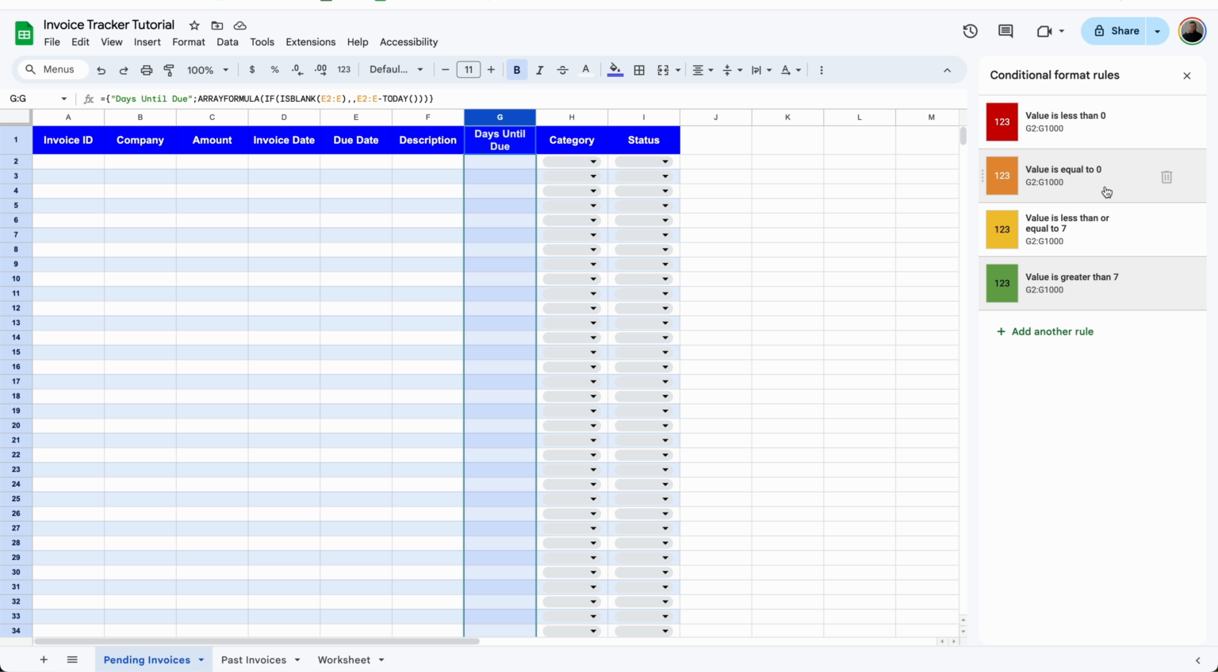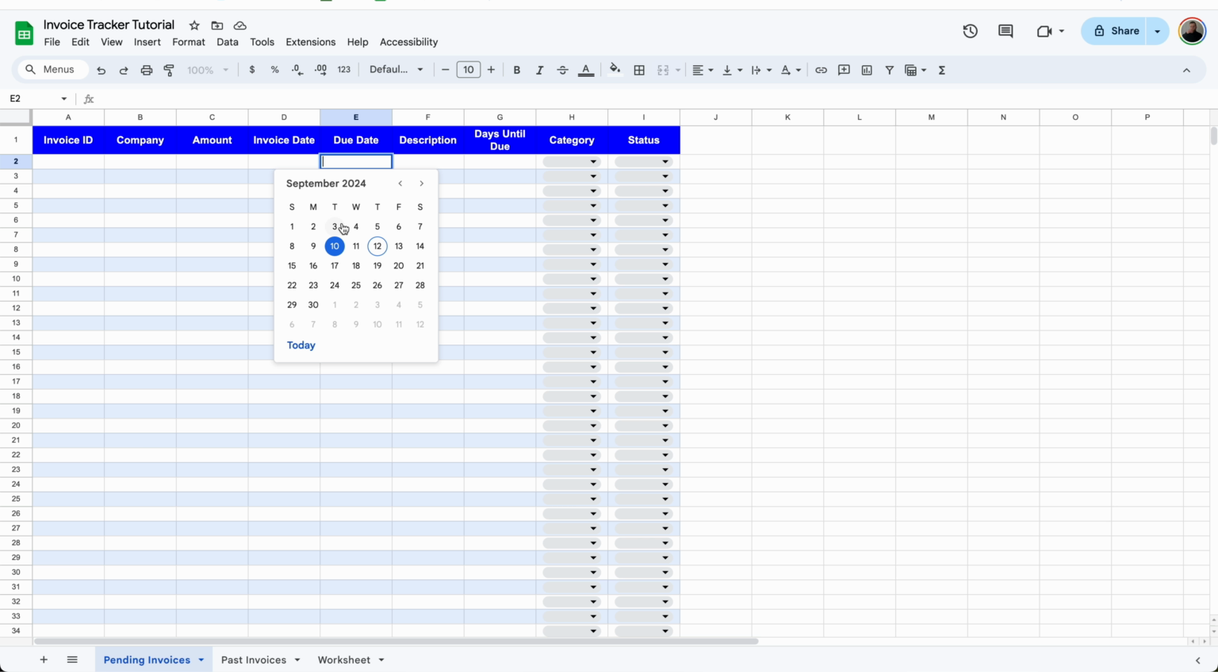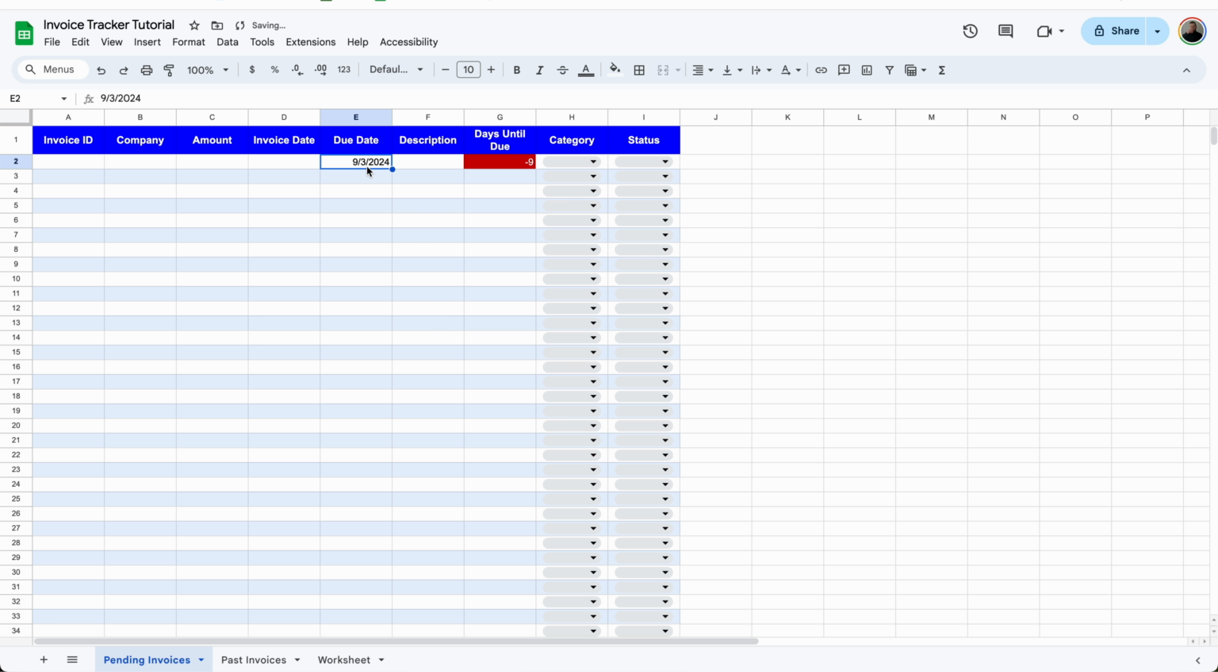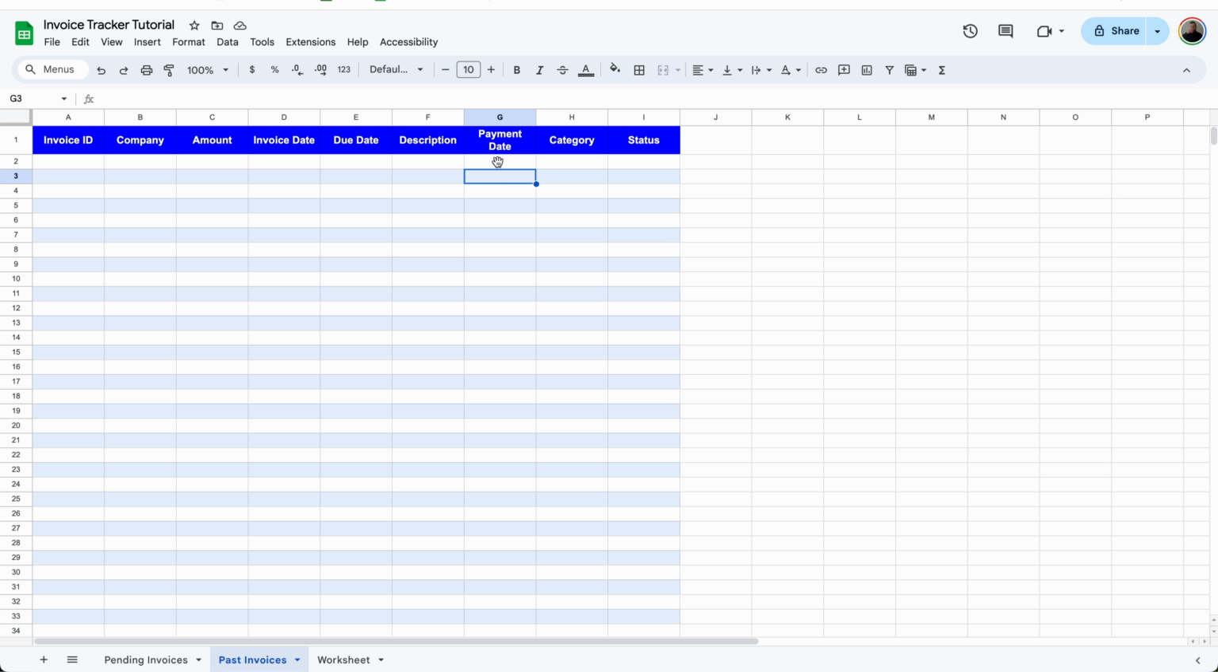So now if the value is less than 0, it'll be red. If it's equal to 0, it'll be orange. If it's less than or equal to 7, it'll be yellow. And if it's greater than 7, it will be green. And if multiple conditions are true, whichever one is listed first on this list will take priority. So now we can go back to our due date and double click on the cell and select different dates. And we'll want to put a date that's less than today, equal to today, within 7 days, and more than 7 days from now. And everything's working exactly as planned.